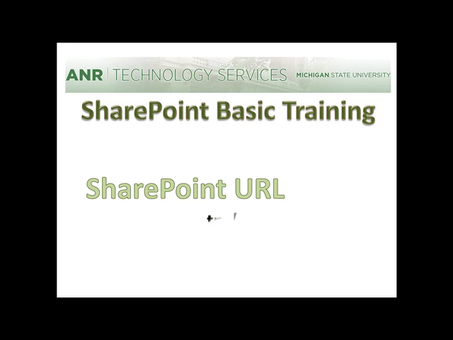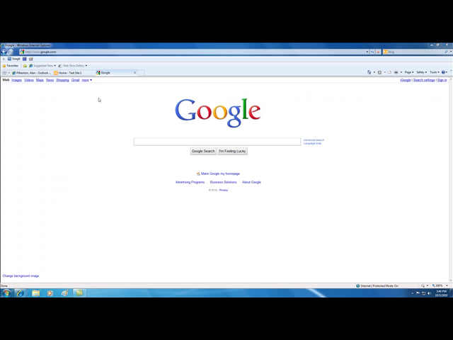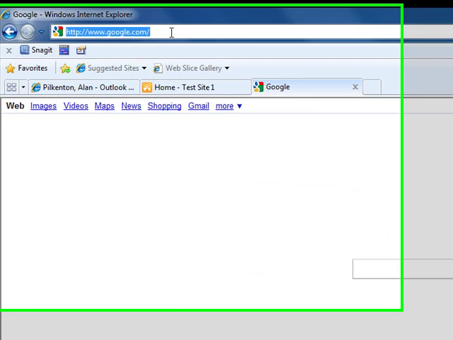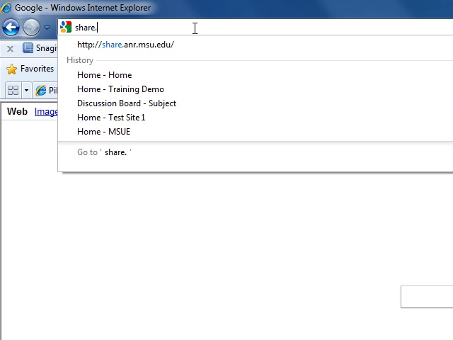First thing we have to do is log into SharePoint. Here's our SharePoint URL, share.anr.msu.edu. Now we must go to the internet and type in share.anr.msu.edu and click the enter key.